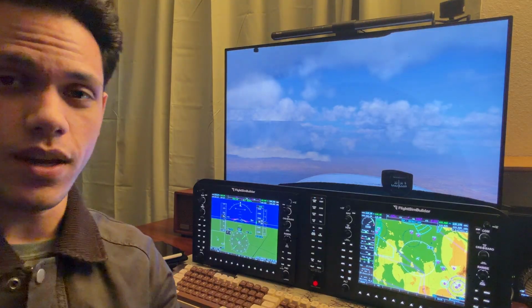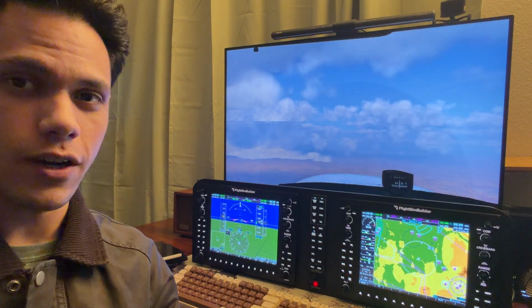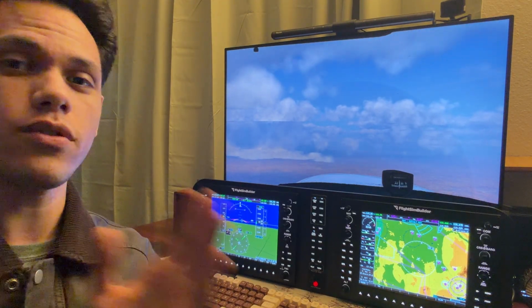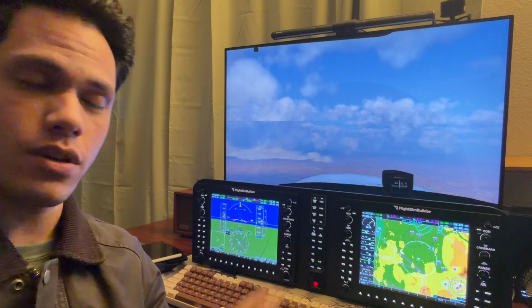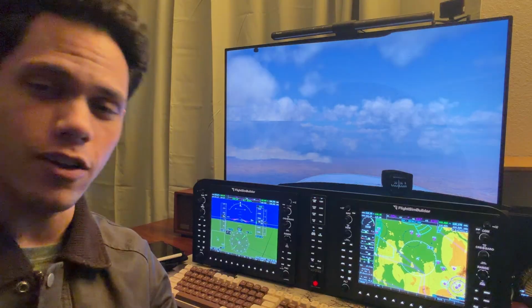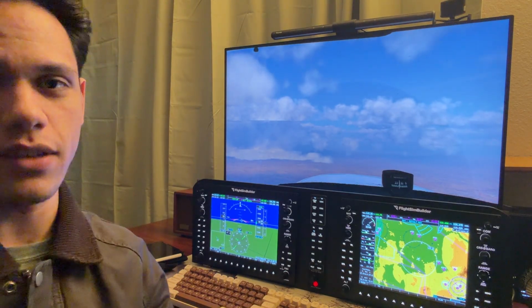Quick disclaimer before we get started, I'm not a flight instructor and I'm going to be oversimplifying this process, mostly gearing it towards simulator use, just so that you can get into it and start having fun. So let's get into it.